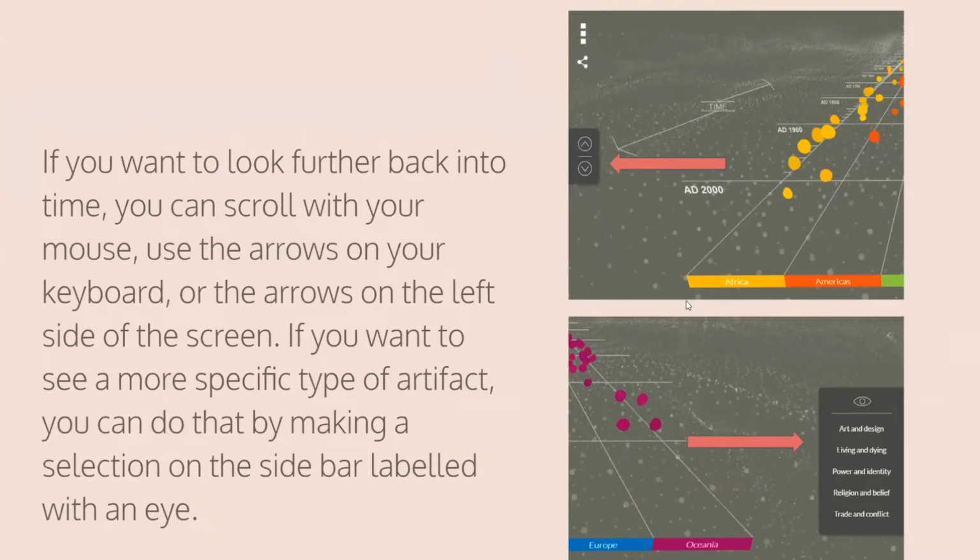And there is also a filter option on the right-hand side of the screen. It has these options: art and design, living and dying, power and identity, religion and belief, trade and conflict. So these are basically filters. If you click on art and design, it's just going to highlight the artifacts that are related to art and design, and so on. That applies for each category.